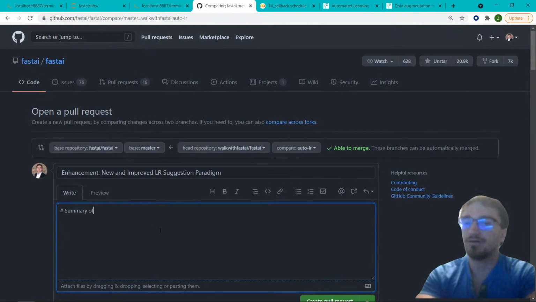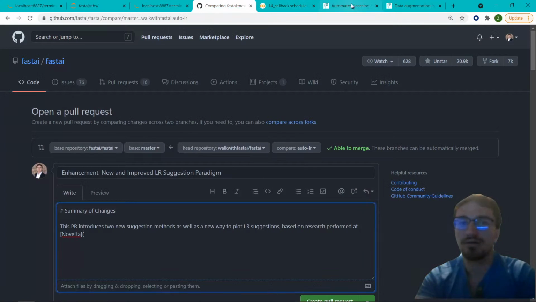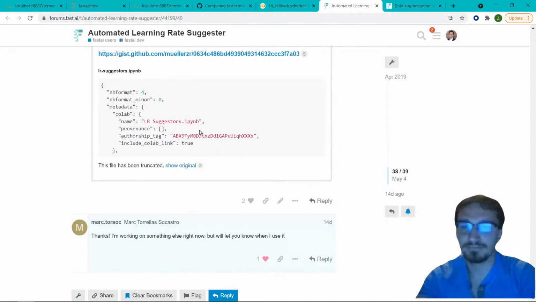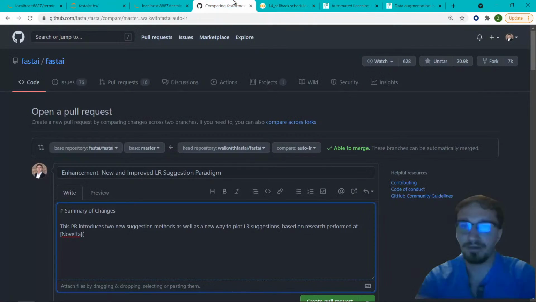So we'll do summary of changes. This PR introduces two new suggestion methods, as well as a new way to plot LR suggestions based on research performed at Novetta. We'll go ahead and link our little article, which I don't think I have anymore, but we can go ahead and copy the link to that.